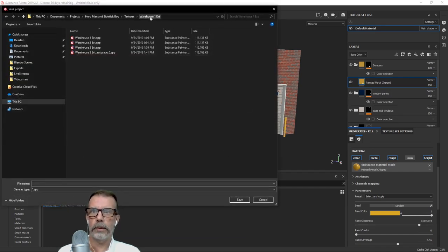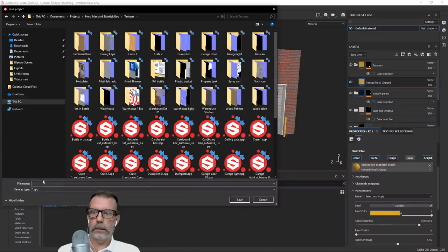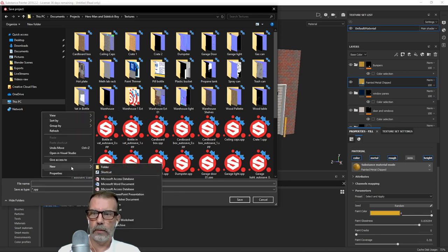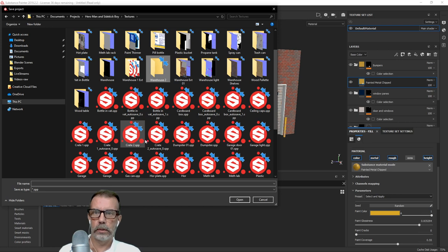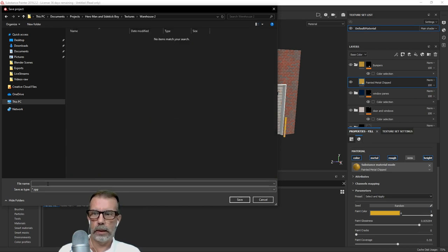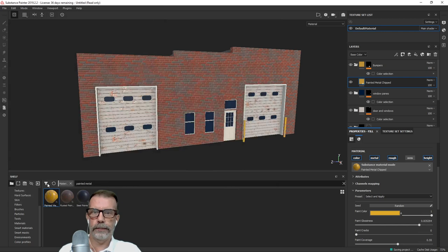Let's call this... well, that was Warehouse 1. So I guess we could call this Warehouse 2. And let's call this Warehouse Building 2 Exterior. There we go. Okay.